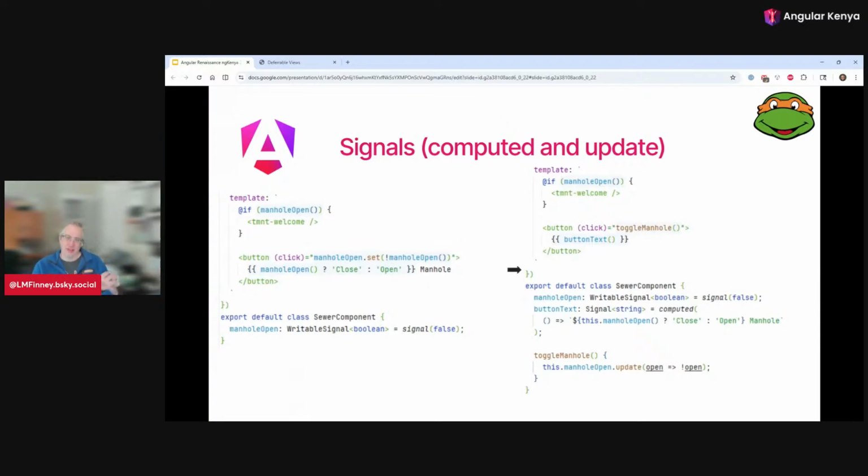Now this is going to be the same implementation, but showing different APIs. So now on the left, we have the first way I showed you already of signals. And on the right, we have a couple new parts of the API. One is that the text for that button, it's kind of ungainly to do that in the template. Is it possible to do that in the TypeScript? Yeah. We can create a computed signal, a derived signal that will update whenever manhole open changes.